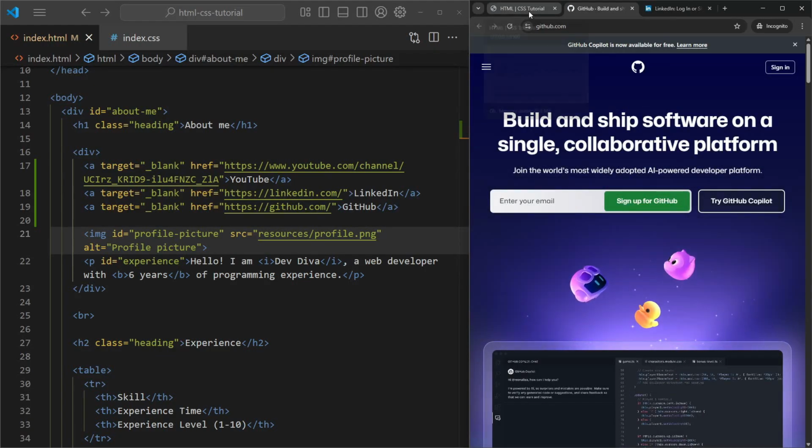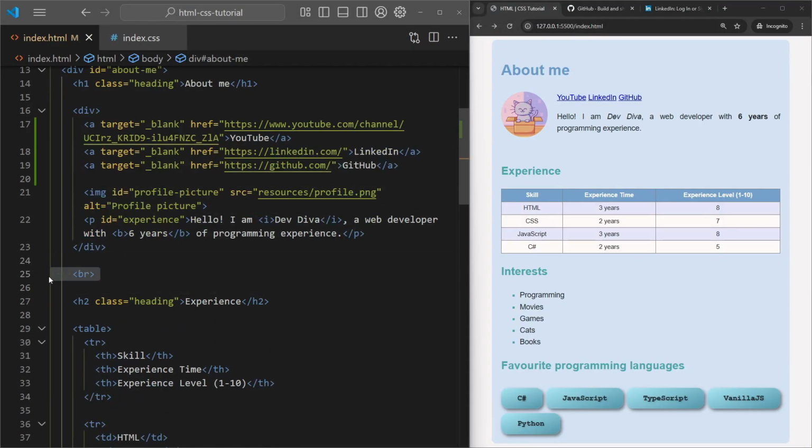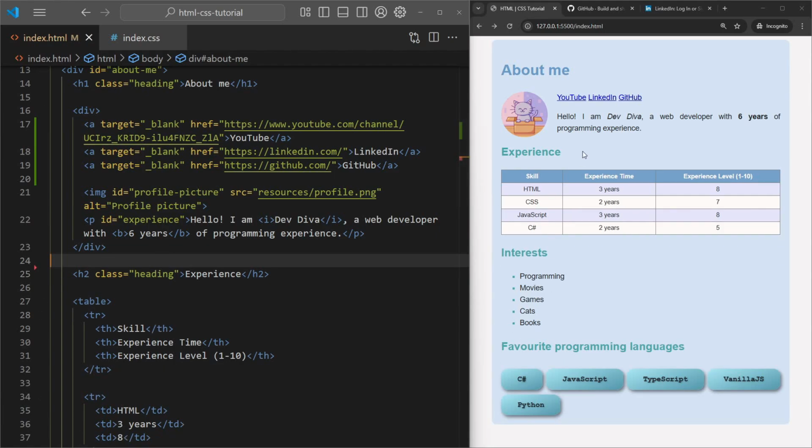We can now remove this extra new line above the heading. To sum up, use the a tag to create links. Use the href attribute to store the URL. Use target="_blank" to open links in a new tab.